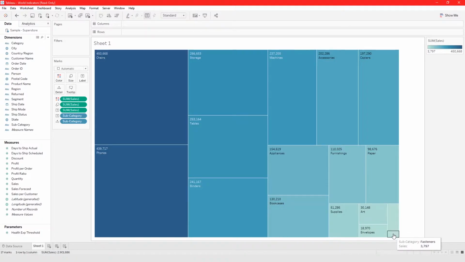Now, as you can see, the smaller ones like this don't have labels. That's because by default, Tableau does not allow overlapping labels. If you added labels to this, they would overlap, and Tableau can't overlap labels. So this is a tree map of visually seeing the cells by each subcategory.